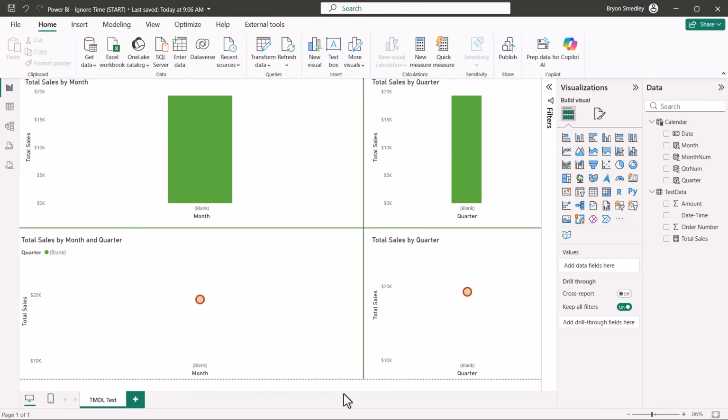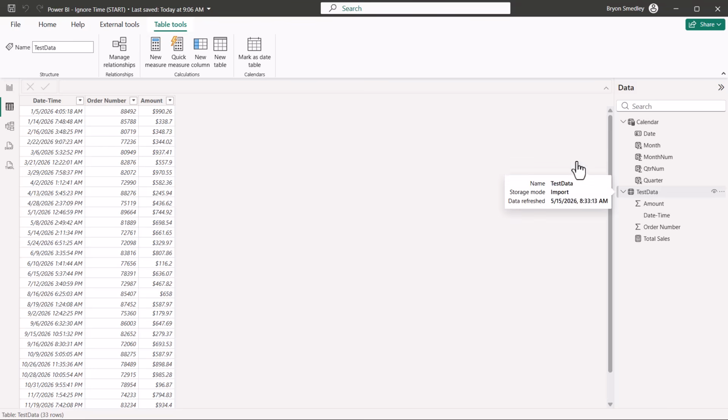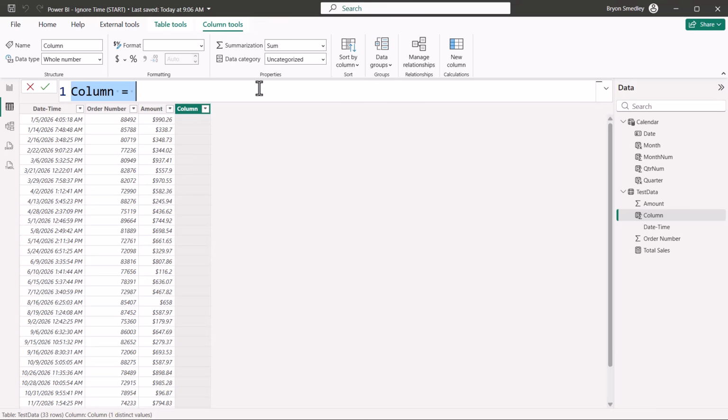The way most people solve this is we'll go back to the table view and we'll select the test data table. Here we're going to create a helper column. So I'll go up to Table Tools, click New Column. We want a column that just contains the date without the time. So we'll call this column Date Only.